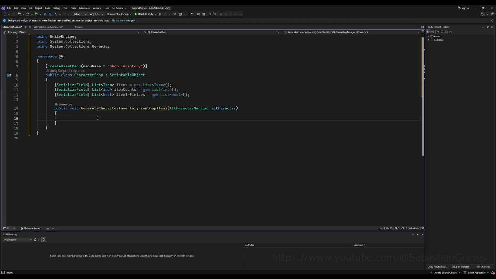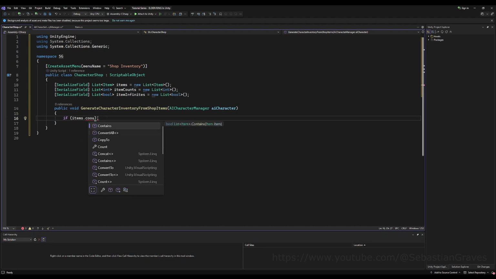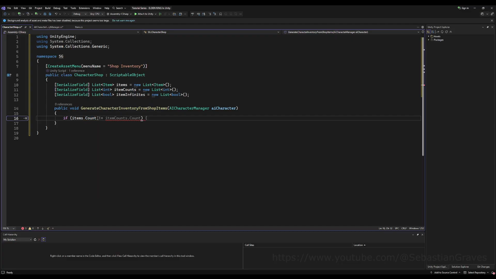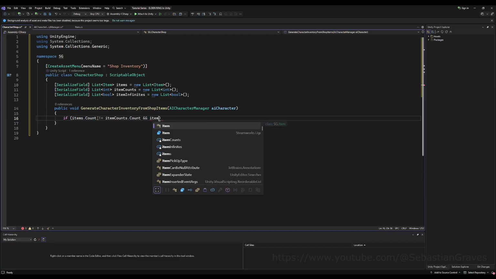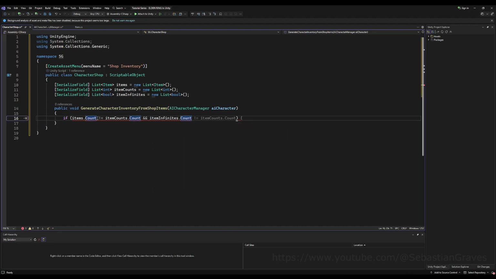And now we are going to simply say if items.Count does not equal itemCounts.Count, and of course itemInfinites.Count, then we know we have a problem. So like I said before, think of it this way: if I put in a straight sword in the first item list, I need to also put in the amount of that straight sword in the item counts, and then if it's infinite, in the item infinites.